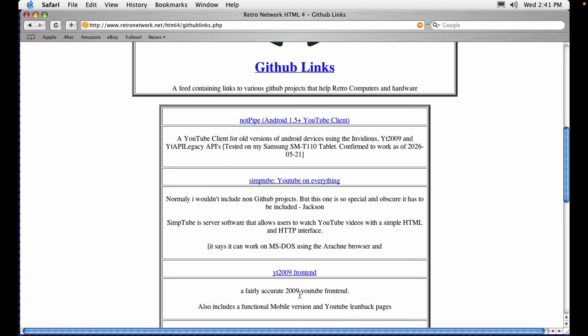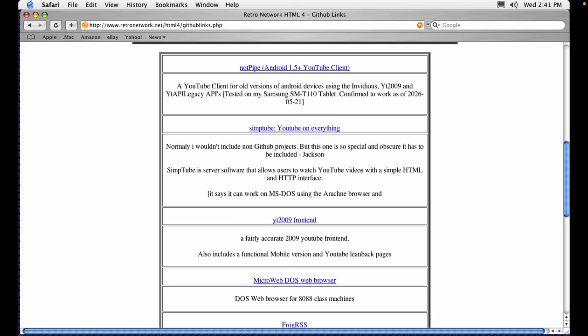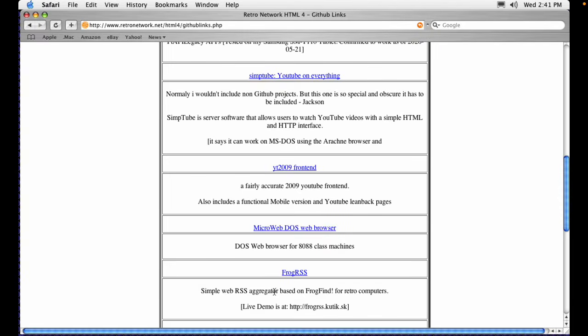YT2009 front-end. A fairly accurate 2009 YouTube front-end. Also includes a functional mobile version and YouTube lean-back pages. DOS web browser for 8088 class machines. Simple web RSS aggregator based on Frog Find for retro computers.